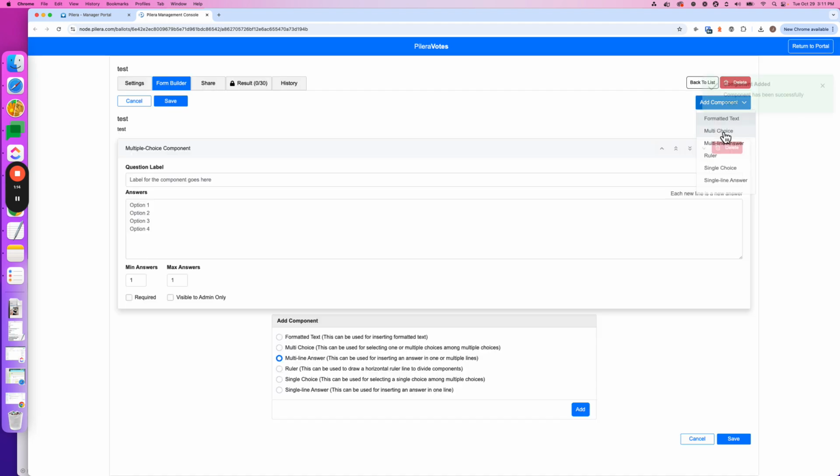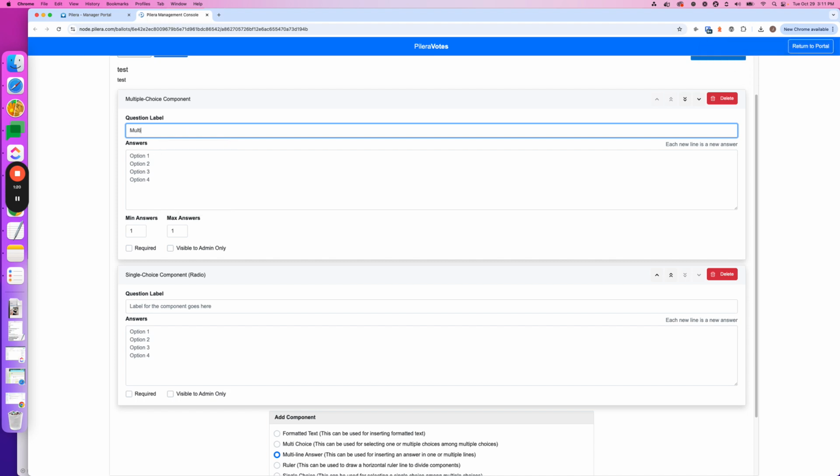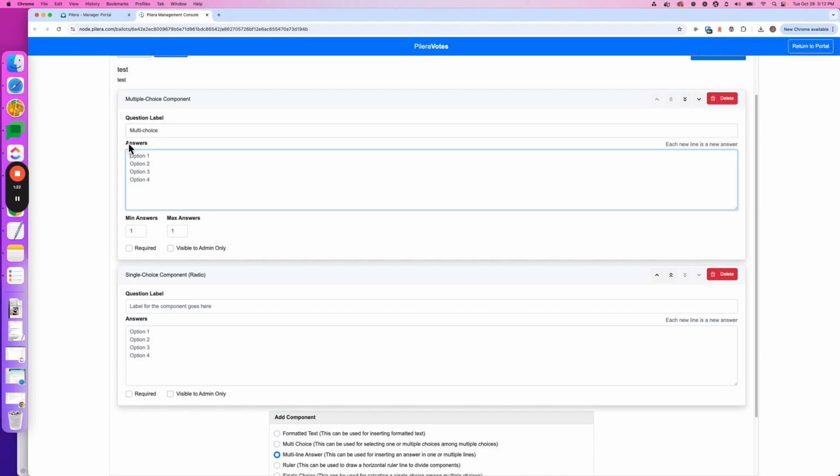We have the multi-choice and single choice questions. So in this case, you would put the question up here and then the variety of different options down here. Multi-choice will allow them to select multiple options, so you can set a minimum number of answers allowed and a maximum. Maybe they're only allowed to vote for 2 out of the 3 candidates here.